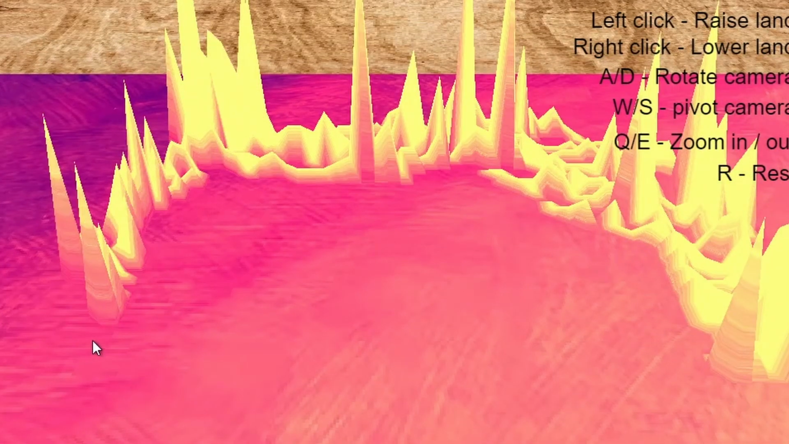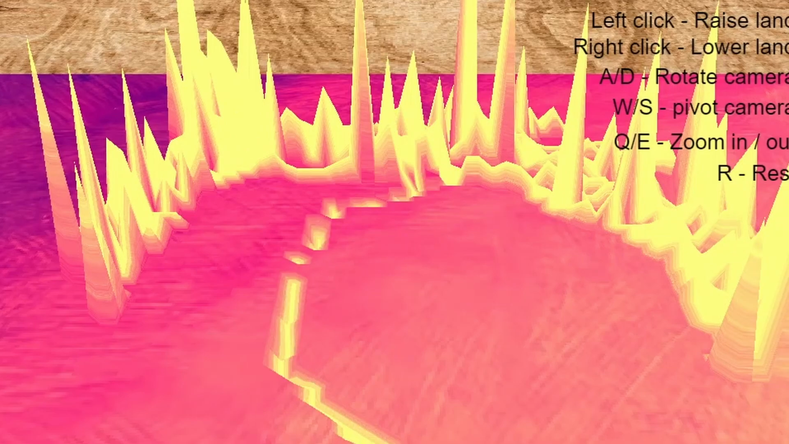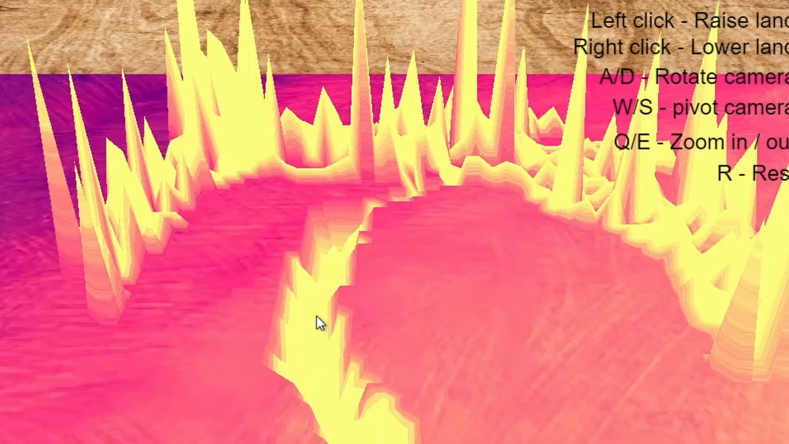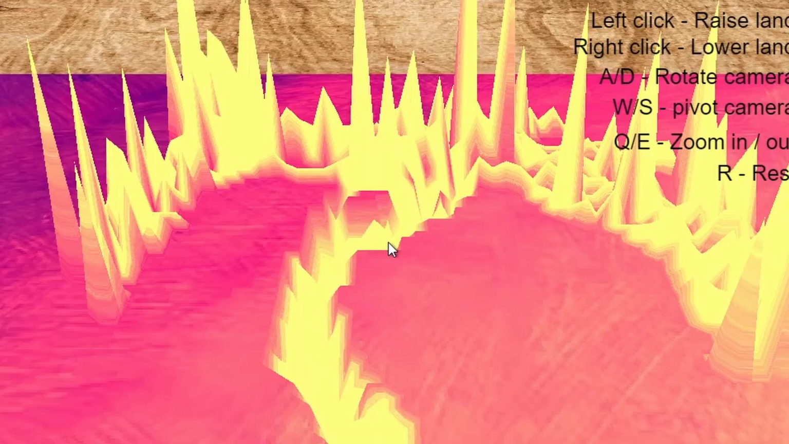Terrain gen is a long way away from Construct. It might be something that doesn't ever come into Construct. Again, Construct is a 2D engine with 3D possibilities. It's not a 3D engine, but this is still fun to play around with.